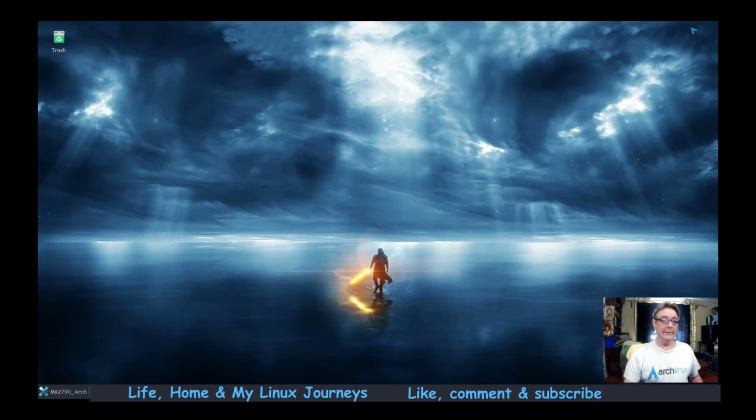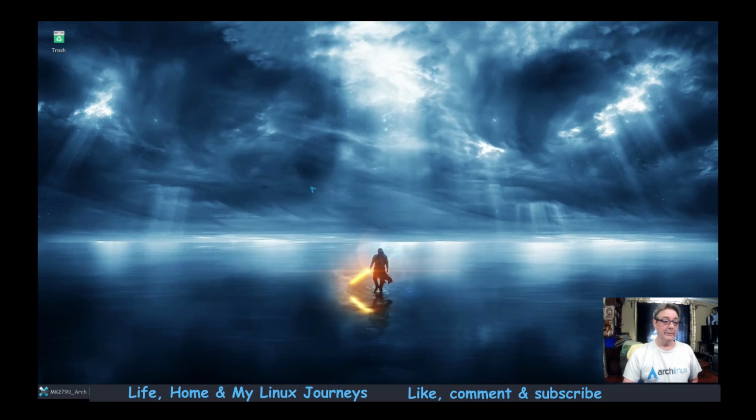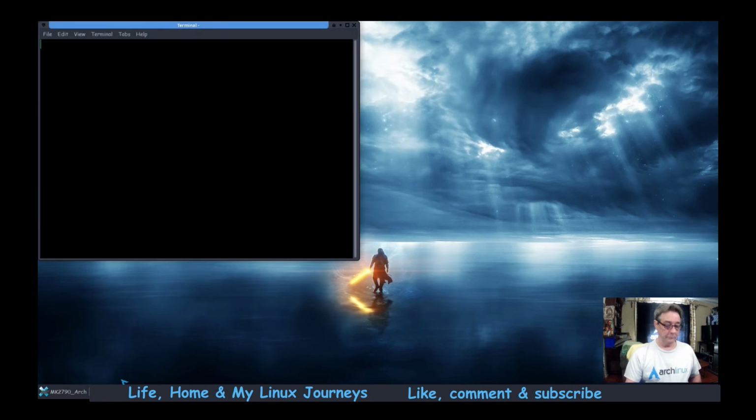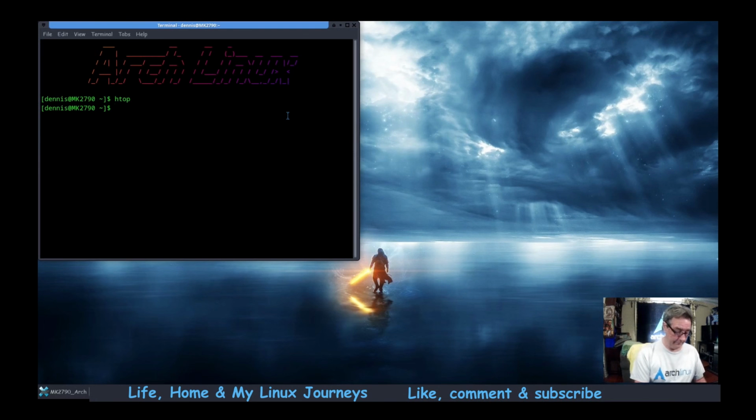Let me minimize this. I took a screenshot on a cold boot, and I was using 590 megs of RAM at cold boot. Let's see what we're using now. With Firefox open, as well as OBS Studio, a little less than 2 gigs. That's nice.